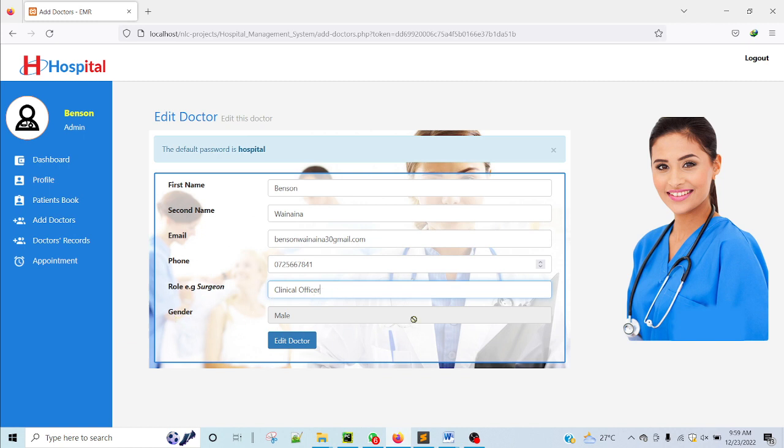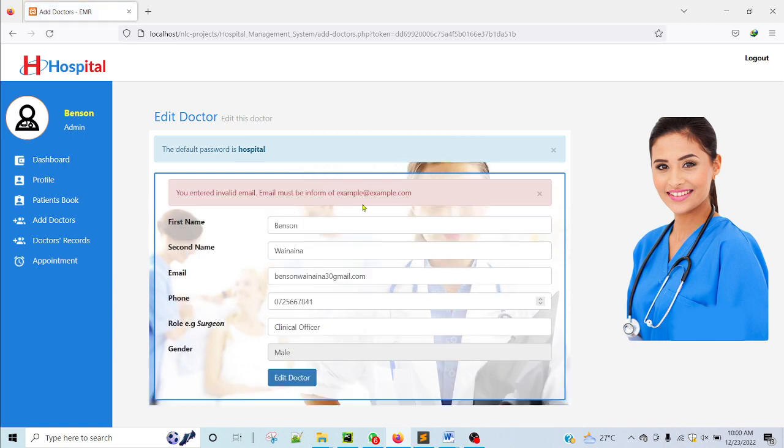Then we have gender here. When you click on gender, actually I decided to mute that one, so you cannot control the gender. The reason being that the gender of a person does not change. Once the doctor account was created, there's no way the doctor's gender can be changed; your gender cannot be changed the next day. Once you are done with any other editing, you just click on edit doctor, and it will do that.